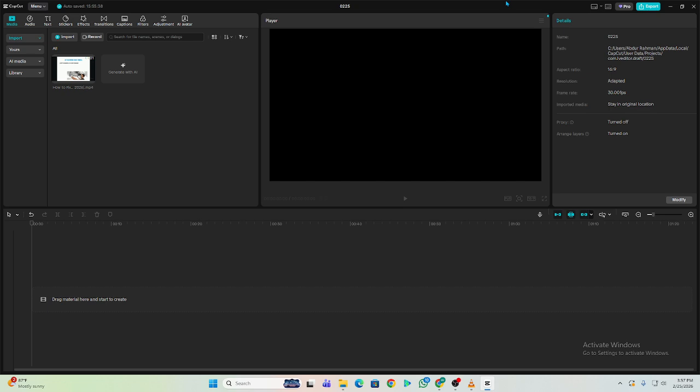Hey, if you've noticed CapCut using way too much CPU on your PC, yeah, that can make your system lag or even crash. Don't worry, I'll show you how to reduce CPU usage and make editing smoother.